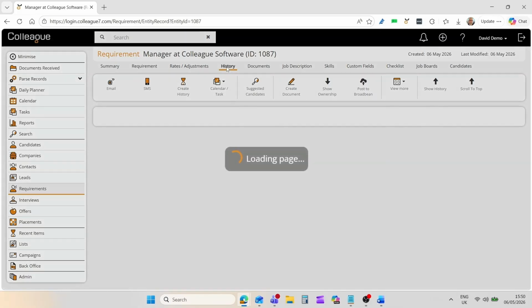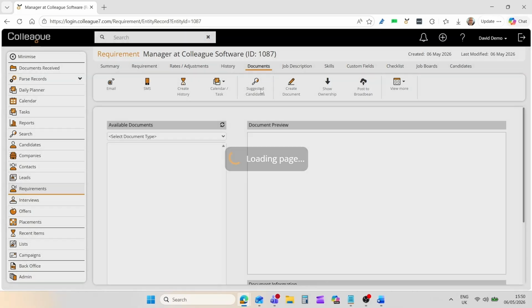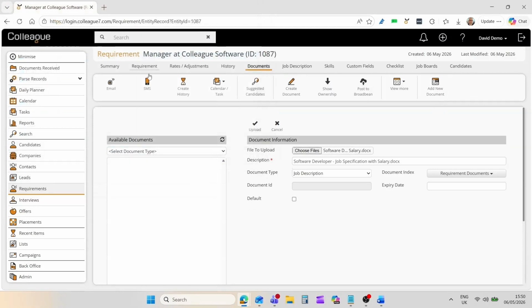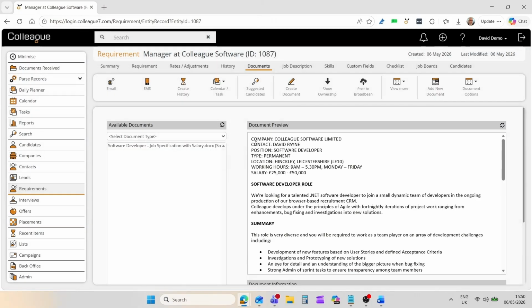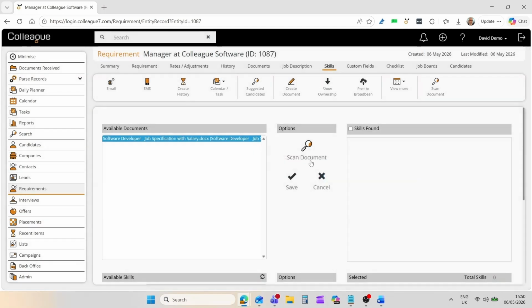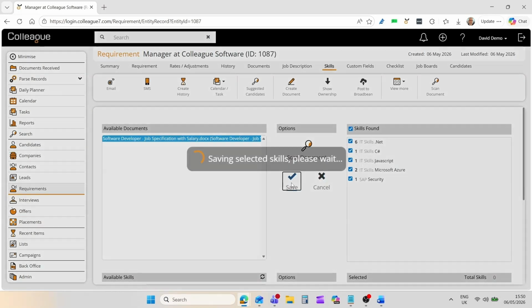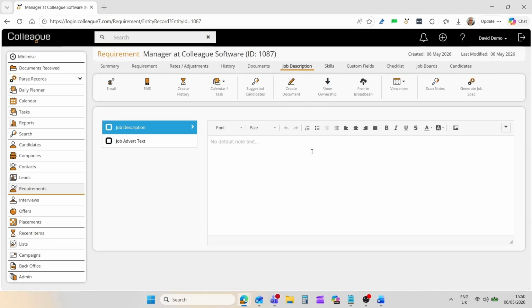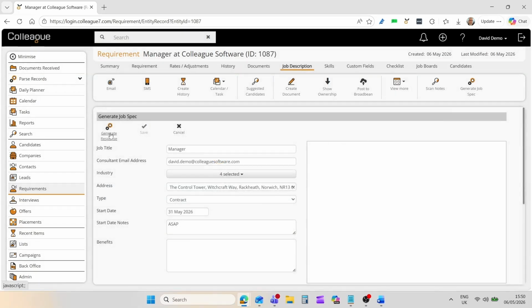The requirement will have a History tab and an area for storing associated documents. It is here that you could upload the job specification provided by the client. With the specification uploaded, the document can be scanned for skills. These skills can then be linked to the requirement, ready for matching candidates. There is a free text notes area for writing your job description and an AI job spec generator to get you started with the appropriate wording.